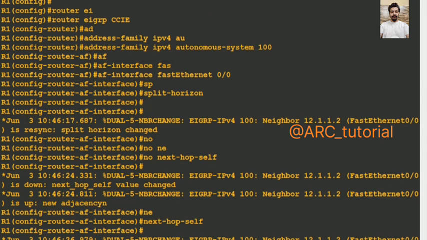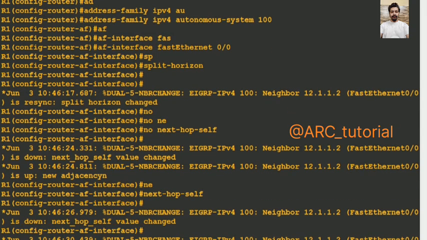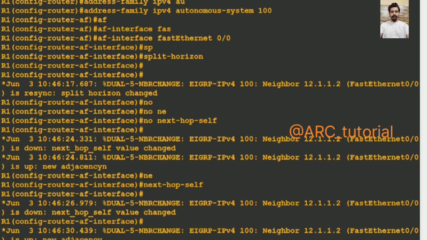It's very simple. Previously it was also required to specify your AS number as well, but this time you are already inside the AS. That's why you are not required to specify your AS number. So in this way you can implement EIGRP in named mode.